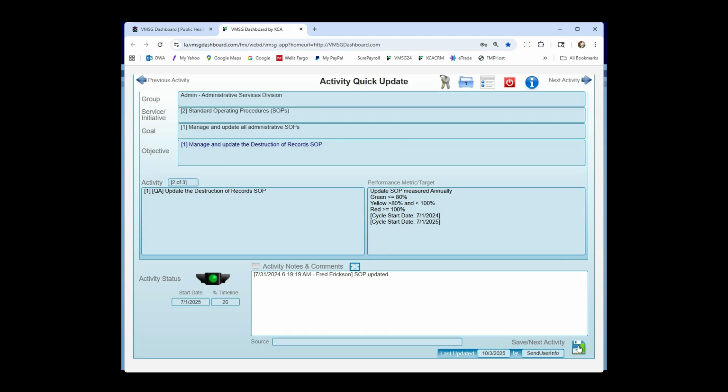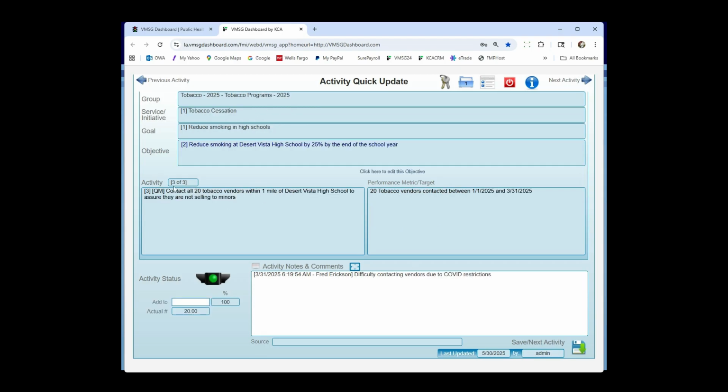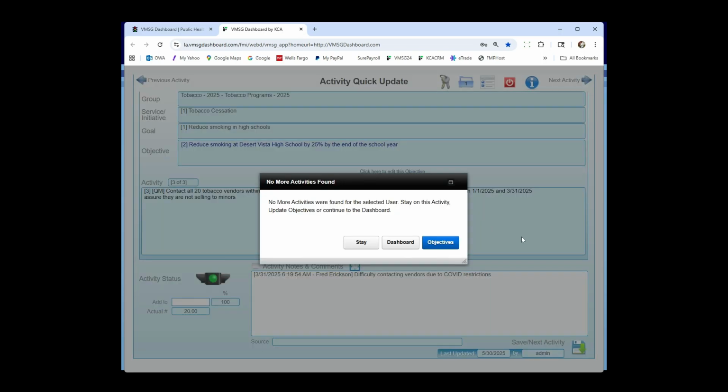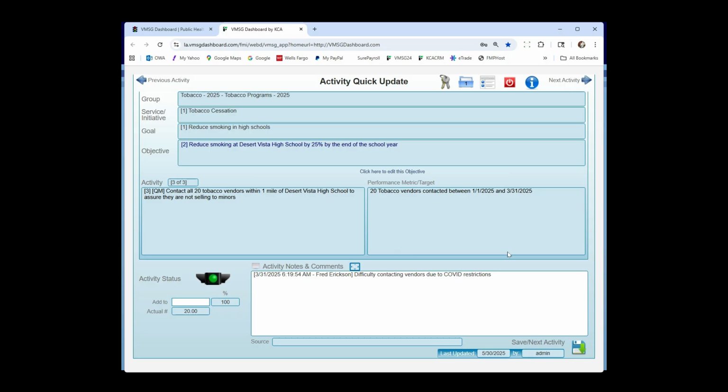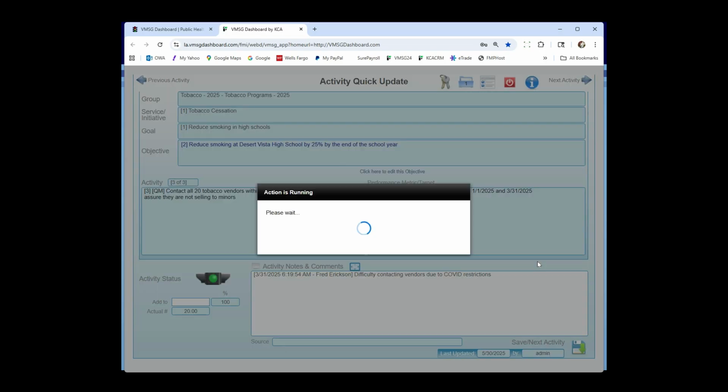I'm going to go to my next activity here. So I'm now activity 2 of 3, activity 3 of 3, and so I'm done with my activities. It says, hey, you're also an objective lead. Let's go to objectives. So we're going to see a similar screen for objectives.